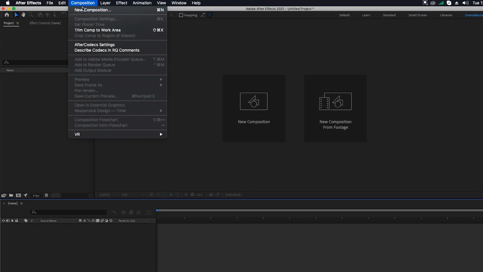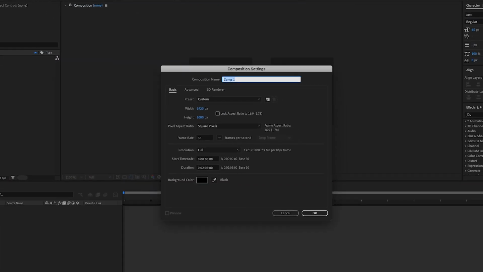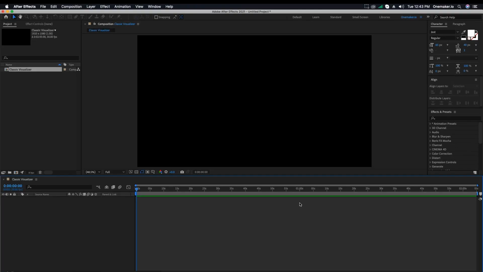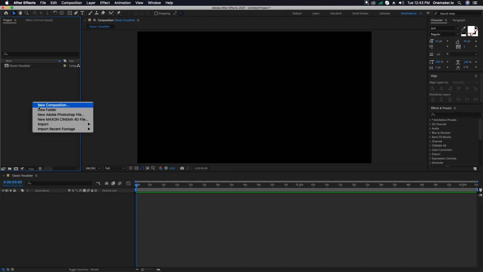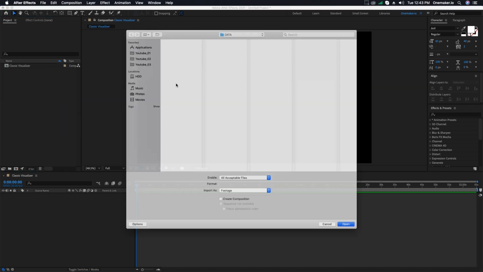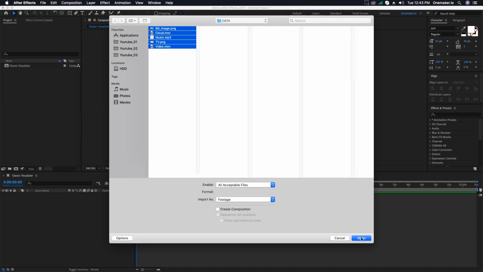Let's get started. First, create a composition and name it Classic Visualizer. And I'm going with the same width 1920. Height is 1080. The frame rate is 30 and the duration is 2 minutes and 5 seconds. Then click on OK. Right click on a project window, go to import and click on files. Select all these files and then open.